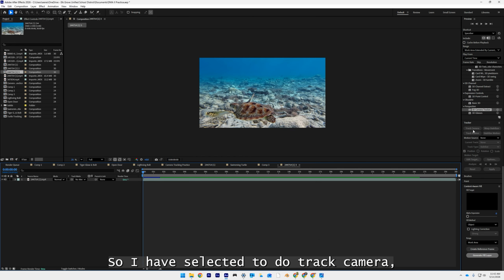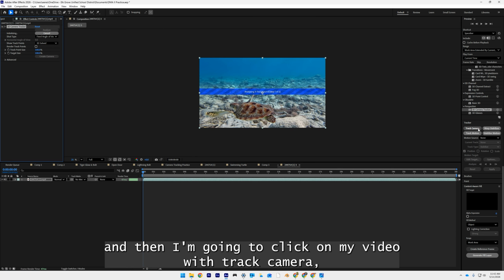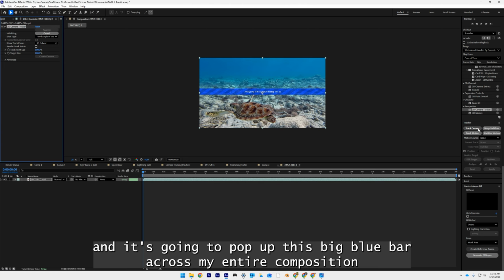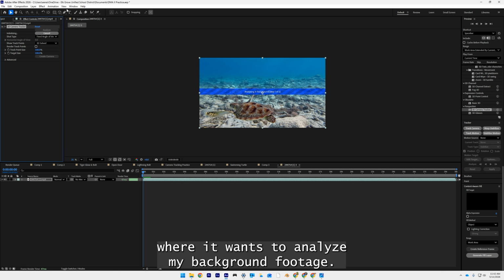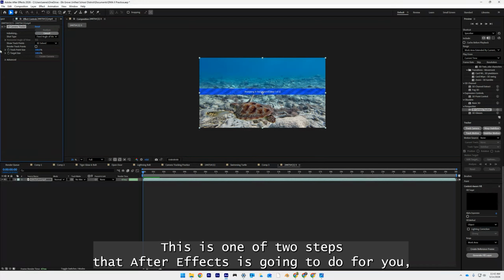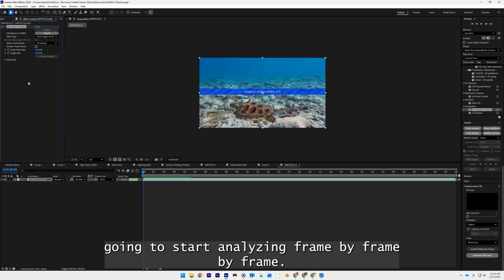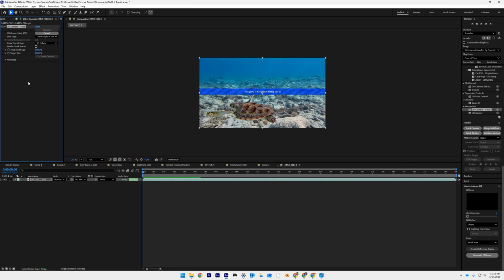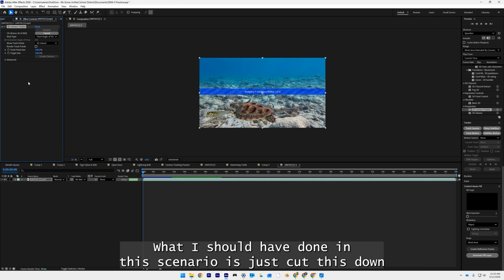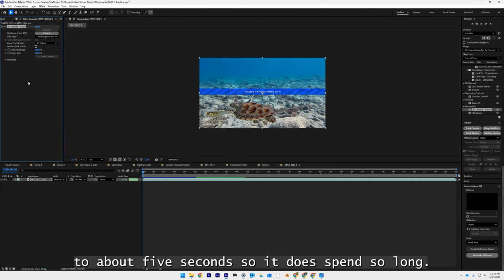All right, so I've selected to do track camera, and then I'm going to click on my video with track camera, and it's going to pop up this big blue bar across my entire composition where it wants to analyze my background footage. This is one of two steps that After Effects is going to do for you. You'll notice up in the left, right under effect controls, it's going to start analyzing frame by frame. What I should have done in this scenario is cut this down to about 5 seconds so it does not spend so long.